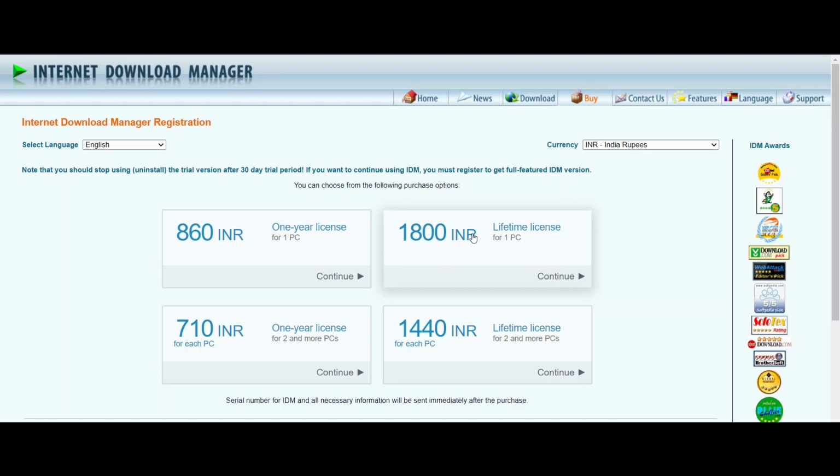But it is not free software. You get a 30-day trial period. After that you have to buy this software, but there are some good alternatives to Internet Download Manager which are free and open source. So we are going to talk about the three best free and open source download managers which are as good as Internet Download Manager.